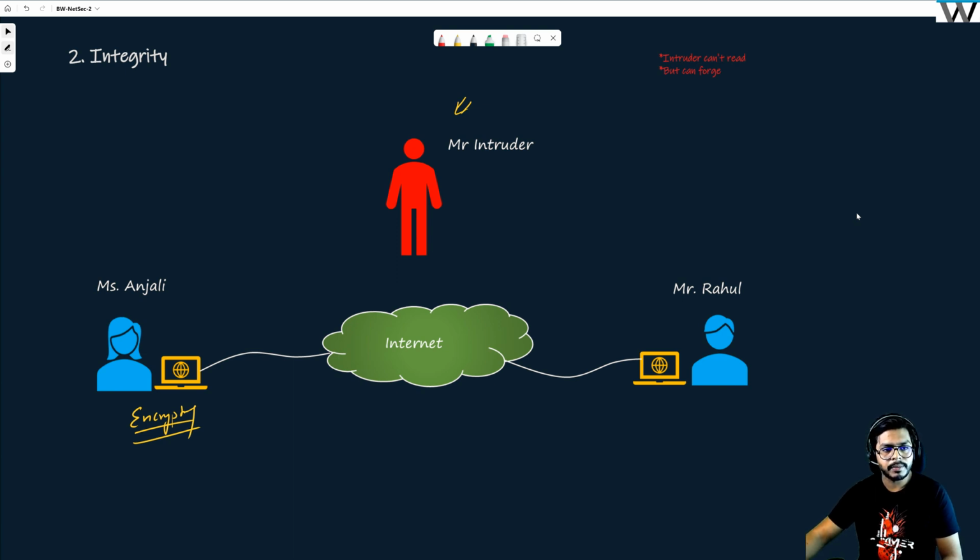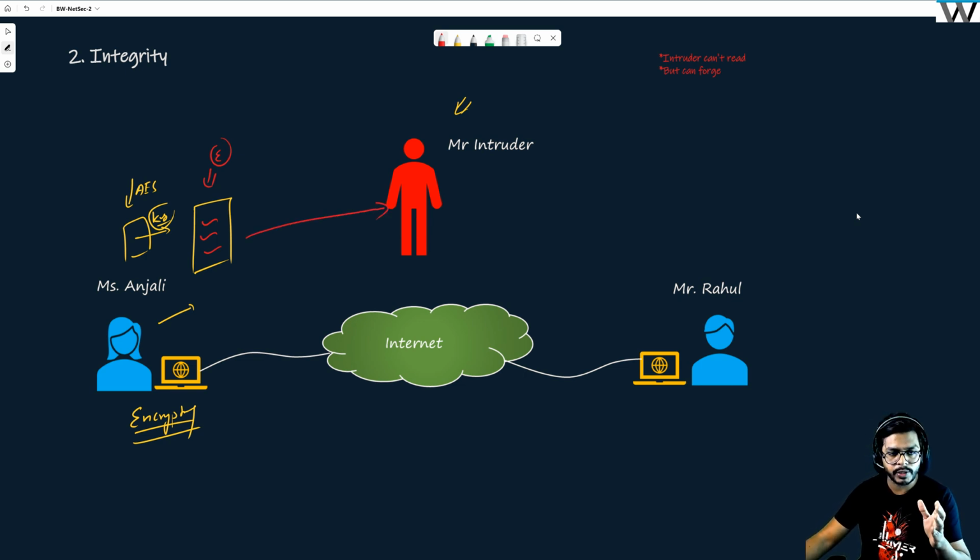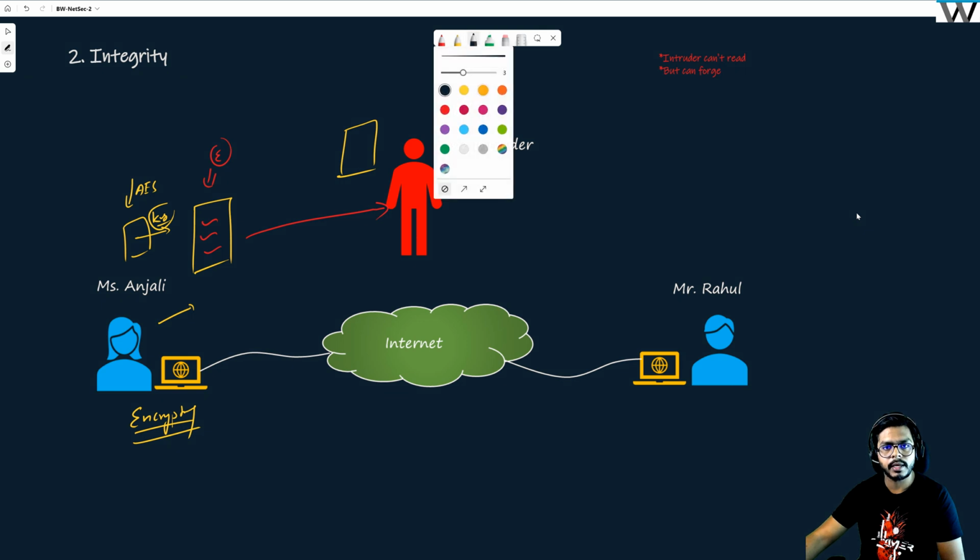Just take an example. Miss Anjali has a plain text document, and she is using AES as an encryption algorithm with a key value which this guy doesn't have, and sending the document encrypted. Let me make this document encrypted, right? This document is the encrypted document. It reached Mr. Intruder. Mr. Intruder says, okay, I don't understand what you have written here, but I will take this document, and I will write something else on it, maybe with a different color, right?